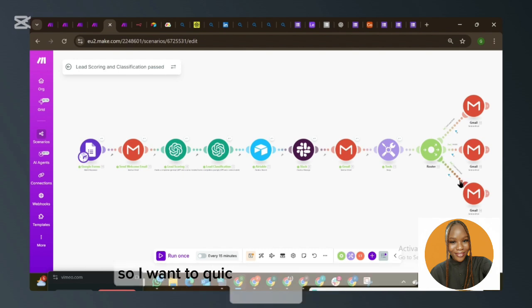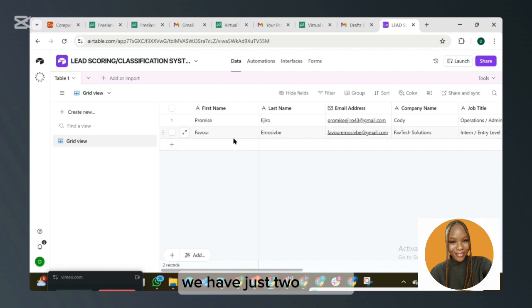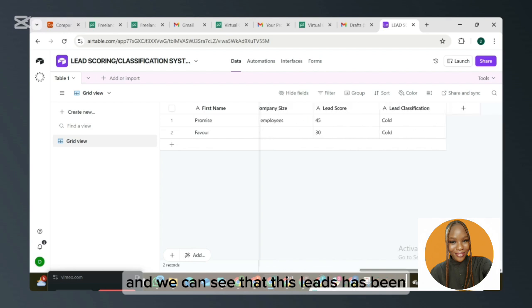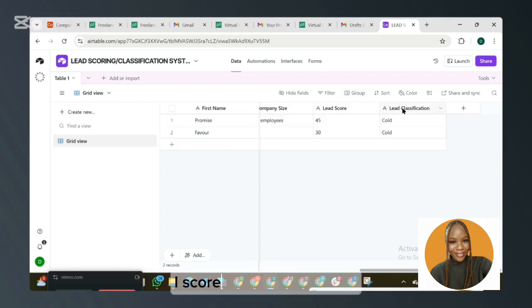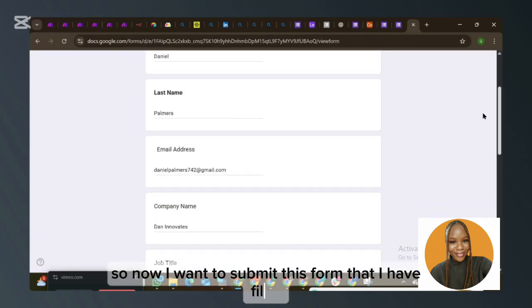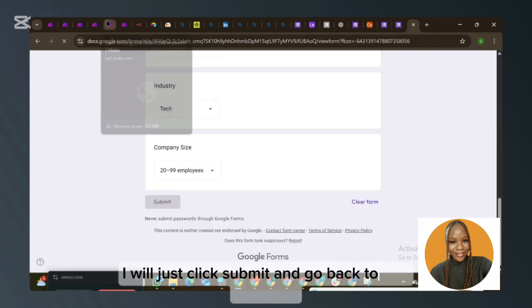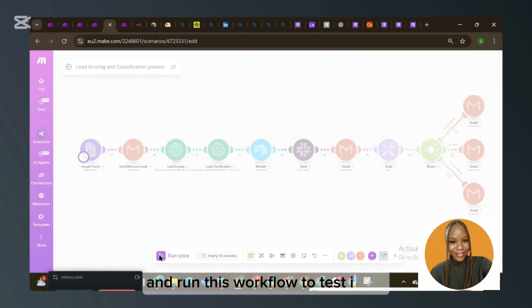So I want to quickly show you our Airtable database. We have just two details from leads that have filled the form here, and we can see that this lead has been scored and classified. You can see that OpenAI scored them as cold lead. So now I want to submit this form that I have filled. I'll just click submit and go back to our workflow and run this workflow to test it out.